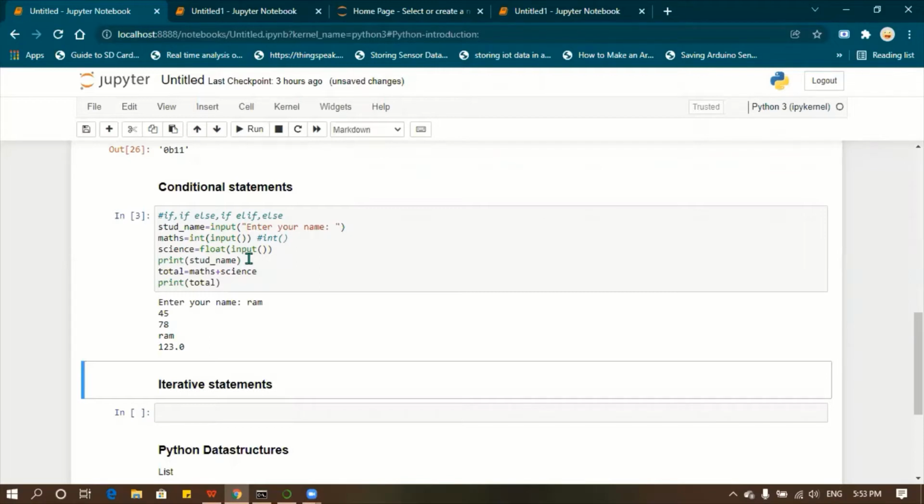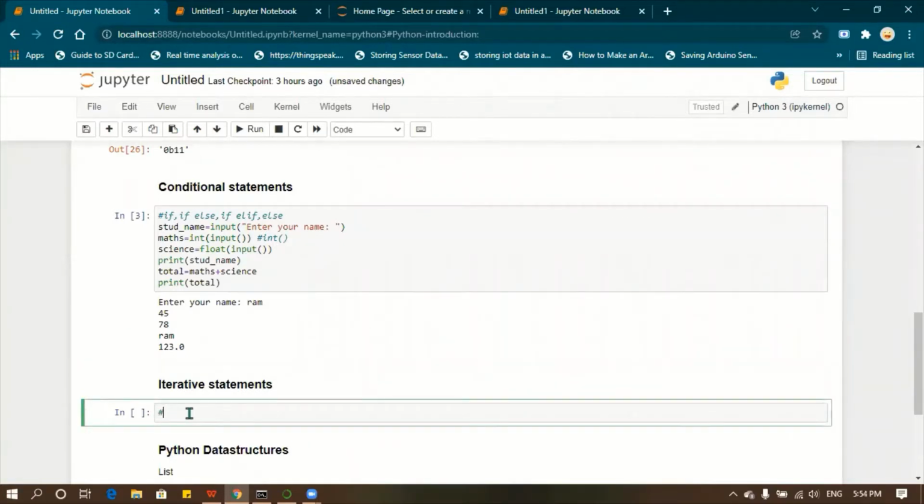So what I can do is use the iterative statements. In Python, we have two types of iterative statements. One is for, another one is while. First, let me show you the for one. Okay. For loop.